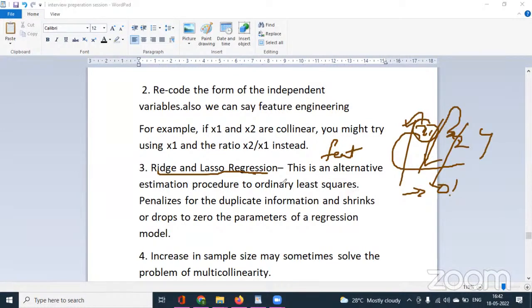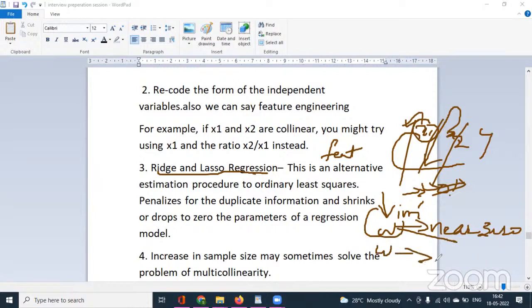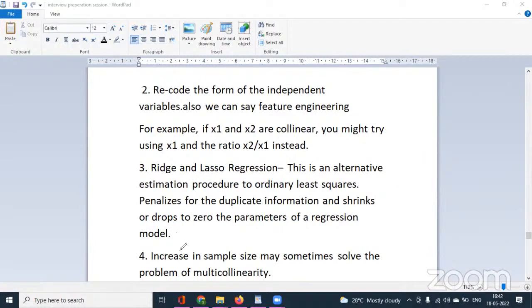So in a way, it is also feature selection. We are completely removing the independent variable in the case of lasso regression, and in the case of ridge, you are decreasing its importance by making those weights near to zero. In lasso, we are completely making its weights zero if that particular feature is not important. So we can apply this technique as well. Or you can increase the sample size in order to solve this multicollinearity issue.